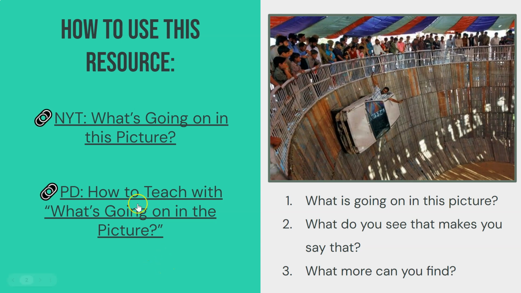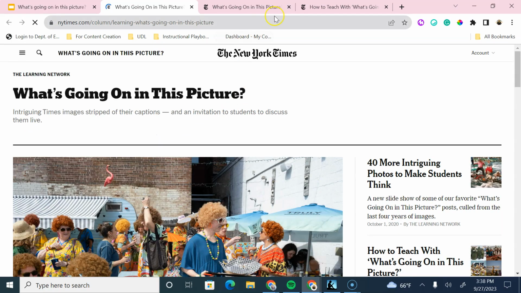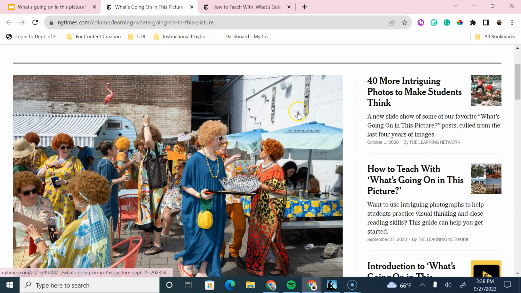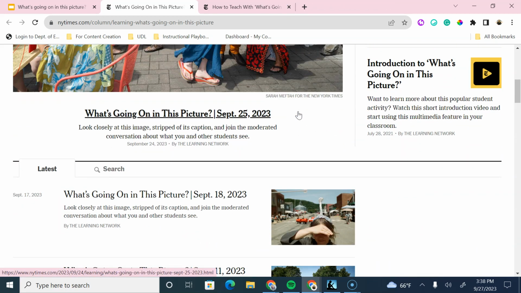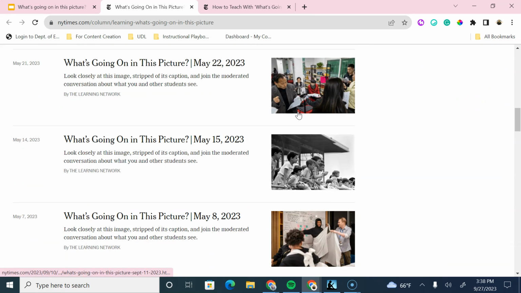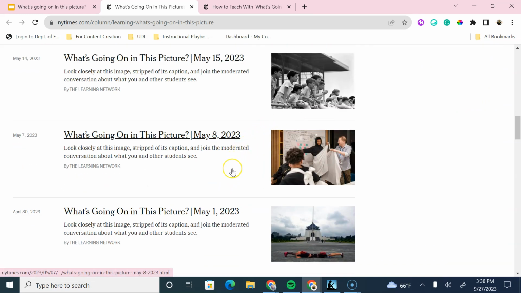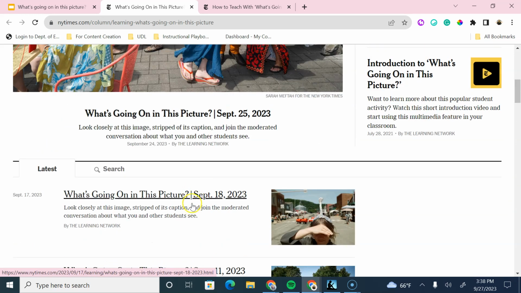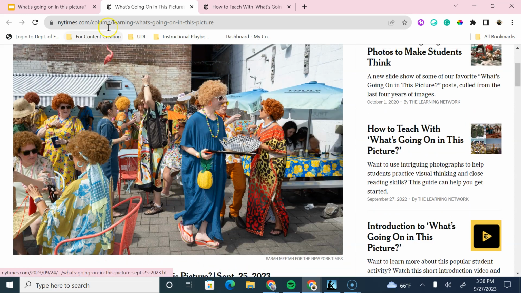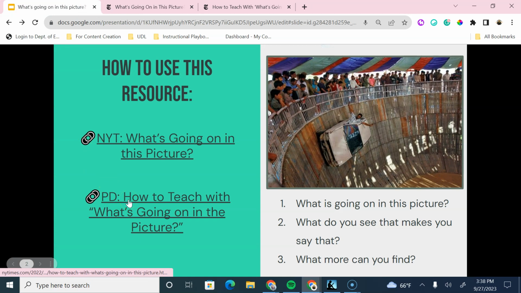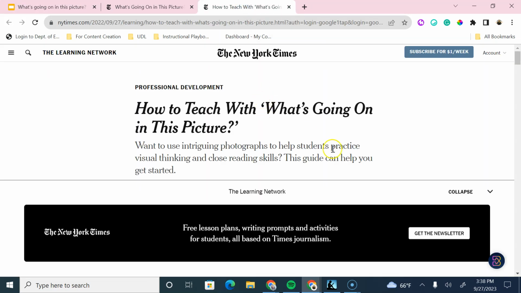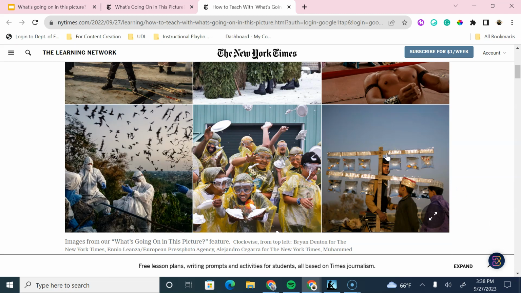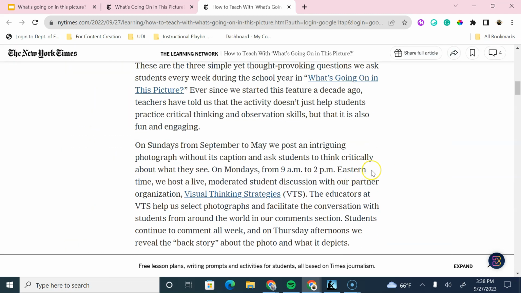And the Learning Network provides us with the website that we can go to, What's Going On in This Picture, and you can find access to all the pictures. Students over 13 years old can comment on the Learning Network and read the comments from other students from across the globe that are commenting on the picture. And then the other link here, How to Teach with What's Going On. They also provide us this professional development about how you can use these images to create discussion in your classroom and the visual thinking strategies protocol that you can use with teachers.